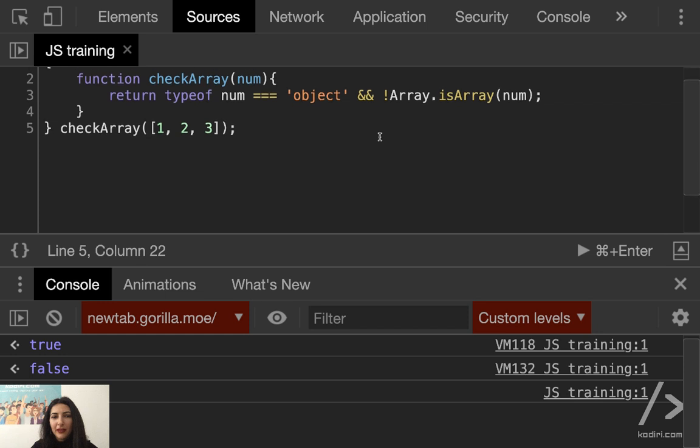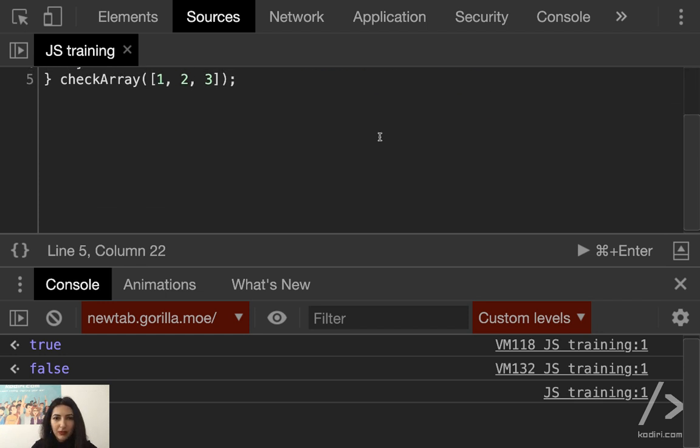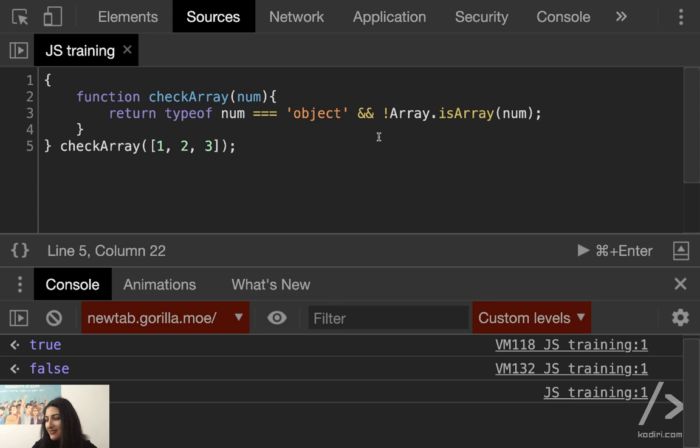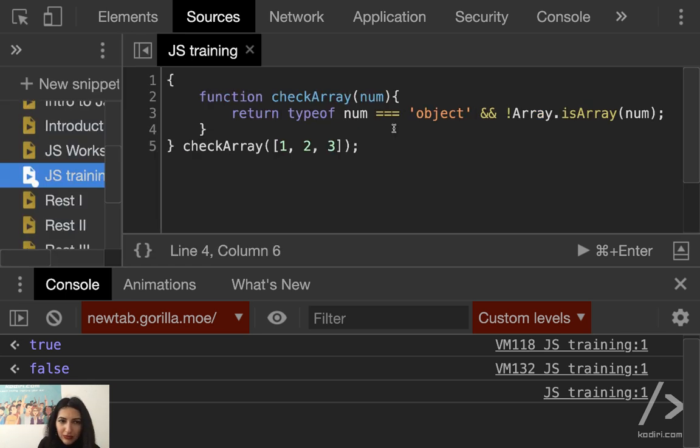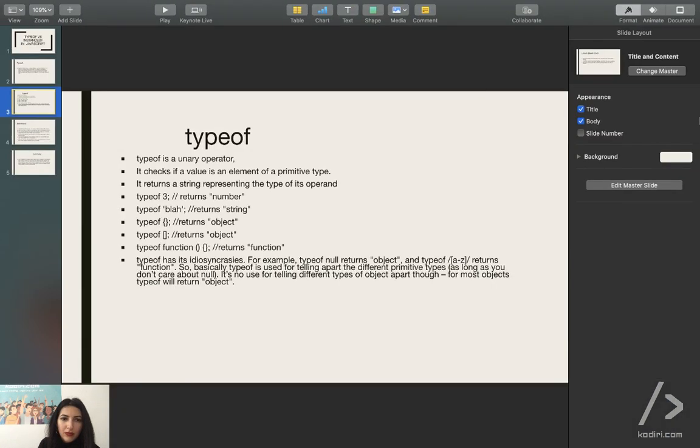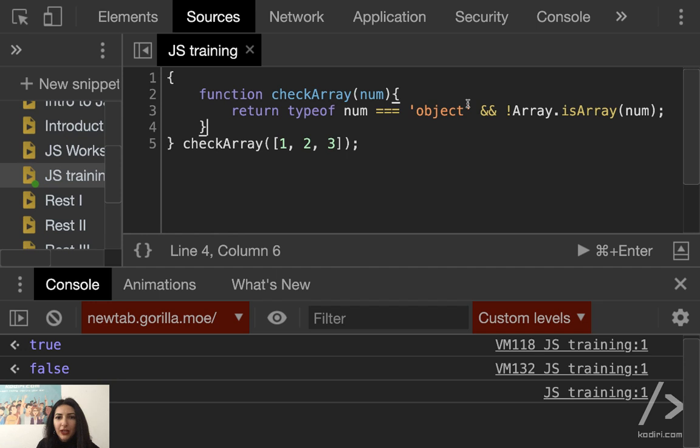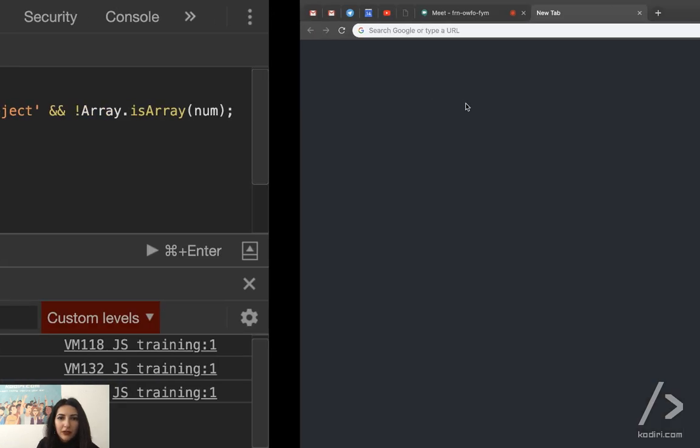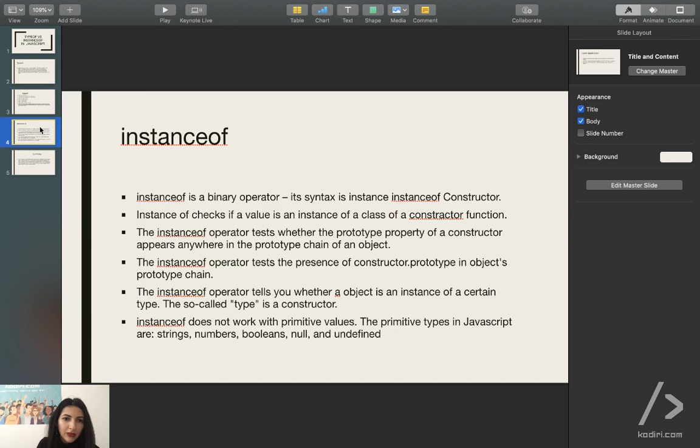So the same goes to the date. If we want to check function, let me go to instanceof. Yeah, so instanceof is a binary operator.